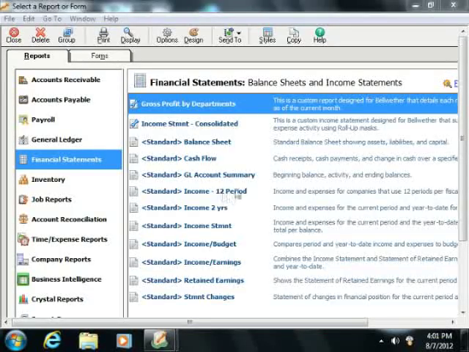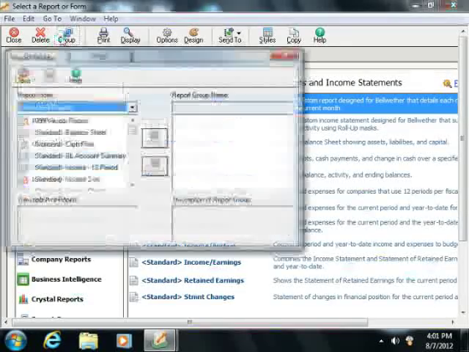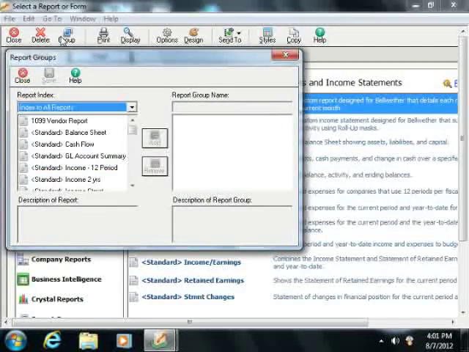To create a report group, simply click the Group button that appears in the toolbar at the top of the Select a Report or Form window. This will open up the Report Groups dialog box where you create report groups.